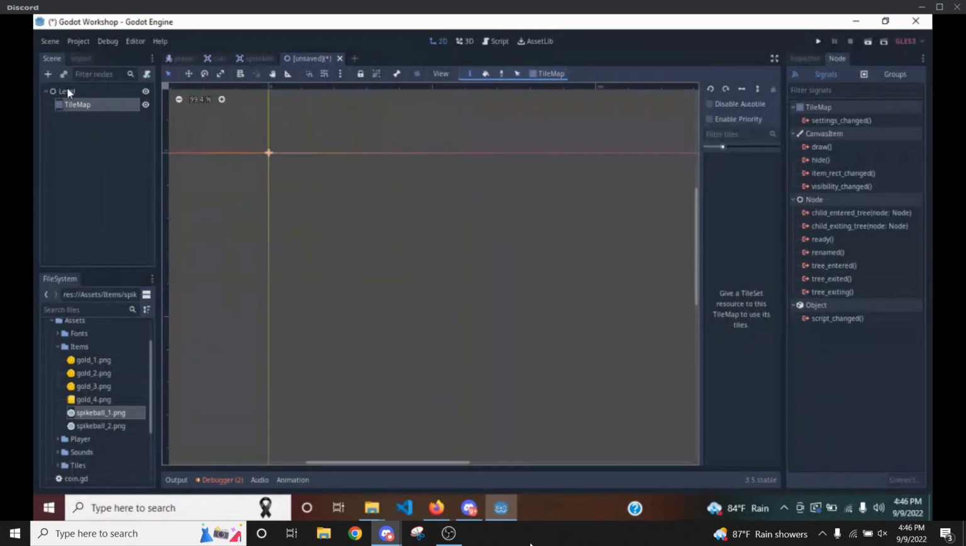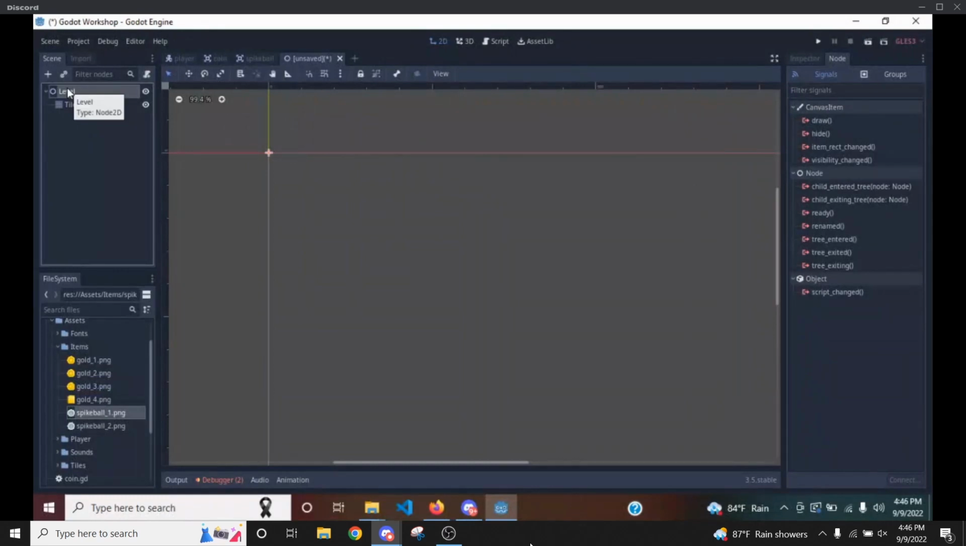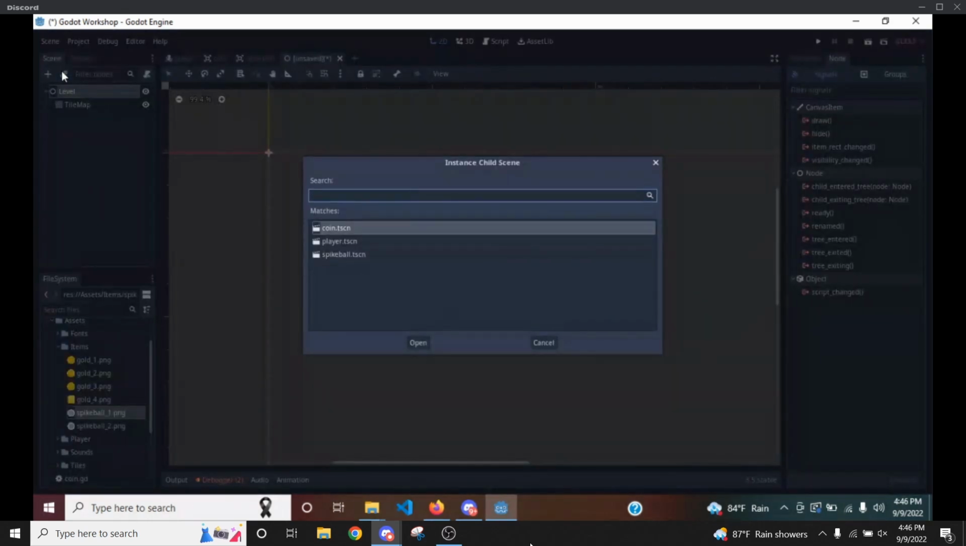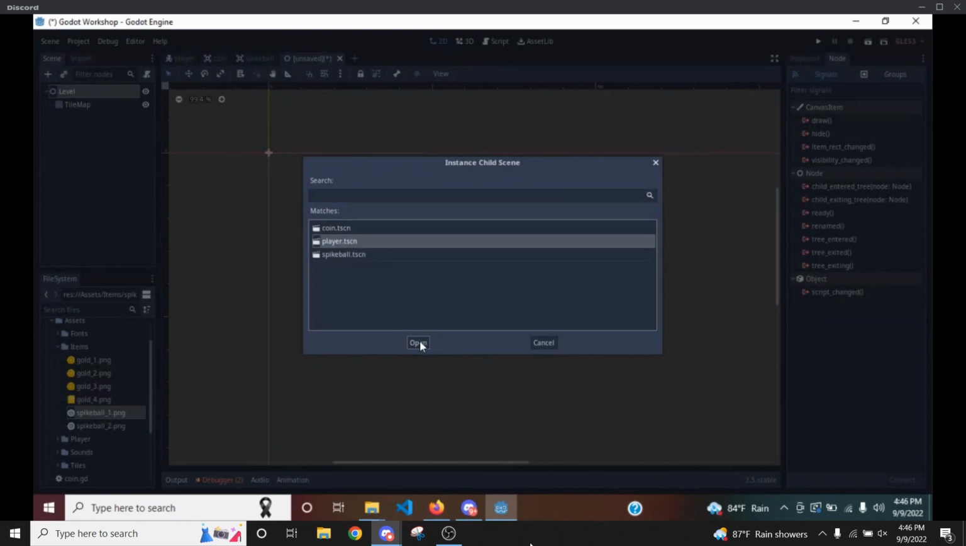Okay. All right. So next we're going to add an instance of our player node. The player scene is a scene that we created. In order to add that to our level scene as a node, you essentially click this chain right here. That's instance a child scene. When you click on that chain, it's going to ask which of these scenes we want to add. For now, we're going to add our player, and we're going to add this for our coin and our Spikeball as well.